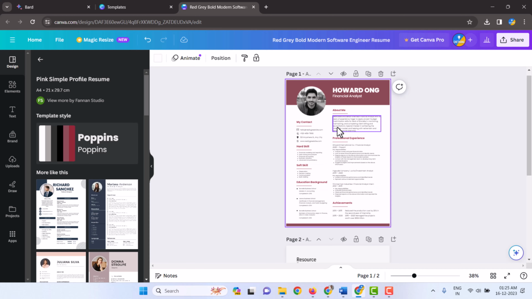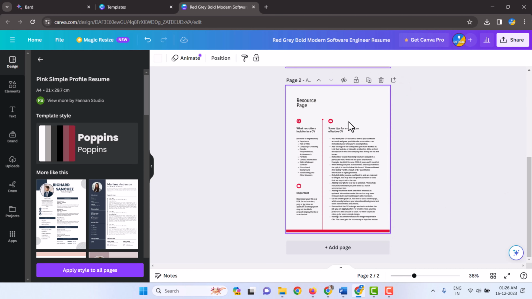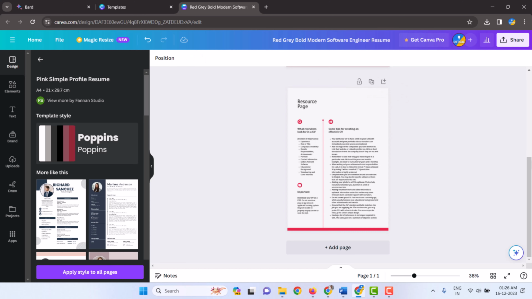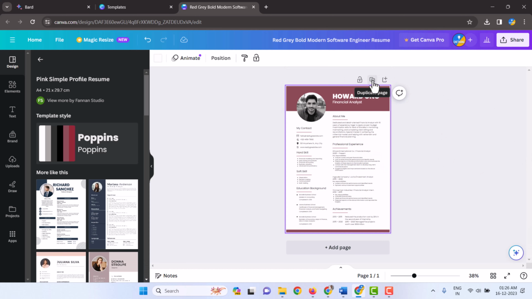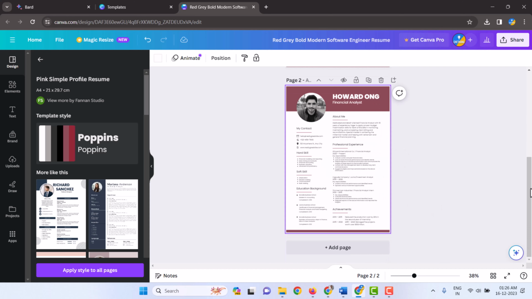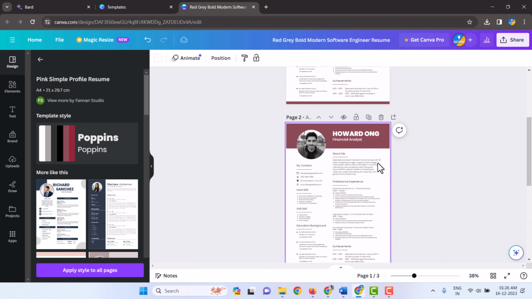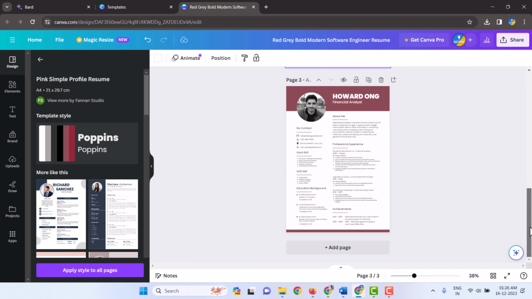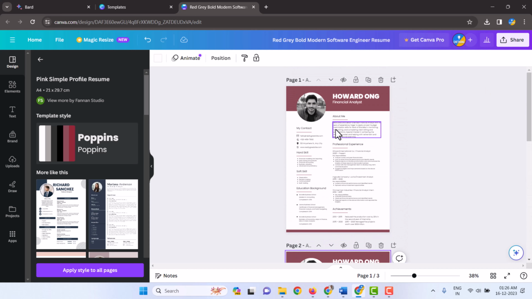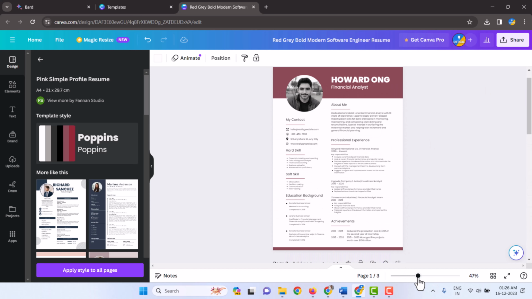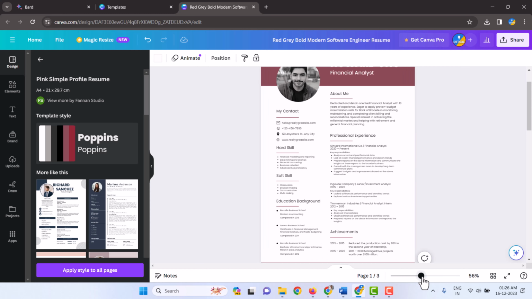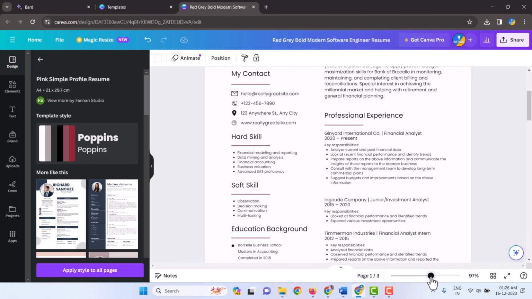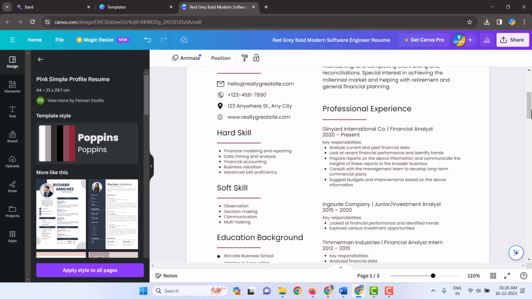You can switch back. I'm more happy with the current one. So I'm keeping it. The one suggested by Gemini AI, I'm going to delete it. And this one, I'm going to duplicate it so that I can have two pages. Duplicate one more time so that we are going to prepare three pages of resume. If you want to zoom in, you can increase the page size by using this slide bar at the bottom, so that it will be more readable.